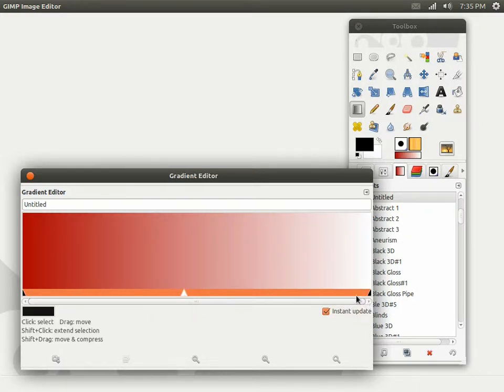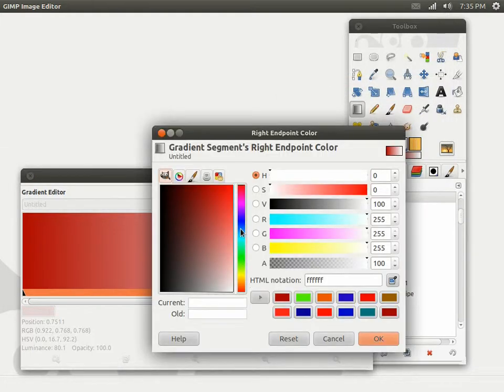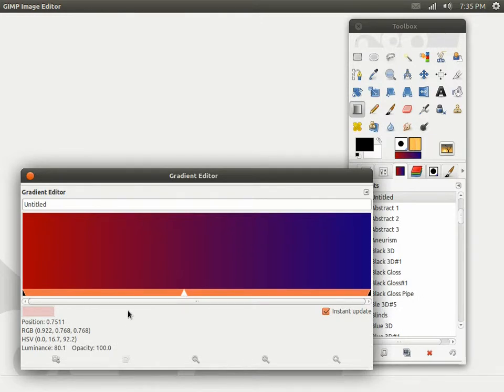Now let's change the right endpoint color. So right click, right endpoint color. And let's go for like a deep, dark, I guess, like a purpley blue, I guess. Press OK, and again, like I said, you can still adjust where you want the intersecting blend point to be at.